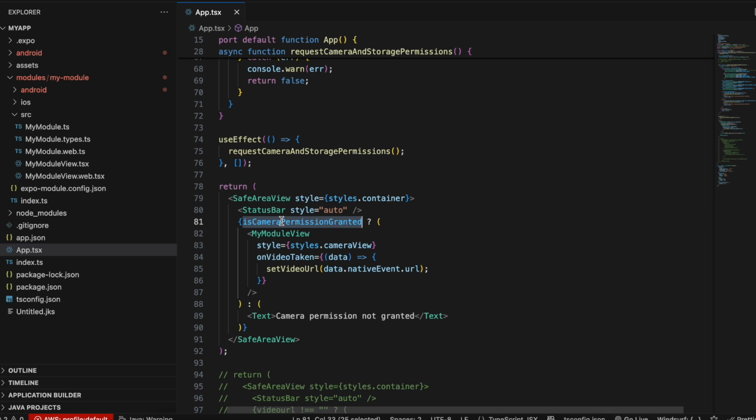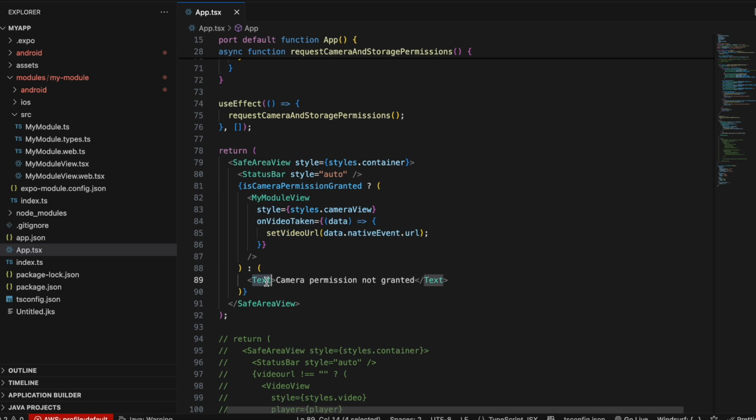and here you can see if camera permission is granted, then only we display our my module view. So this will display the live camera view as well as the start and stop recording button, else we just say camera permission not granted. And here you can see once we stop recording, then we get the URL of the video over here, and we just update the state over here.